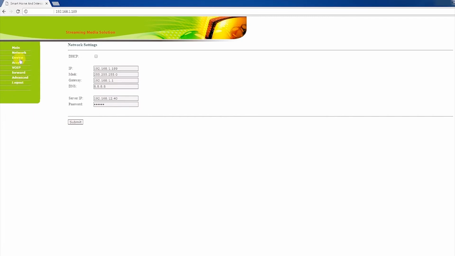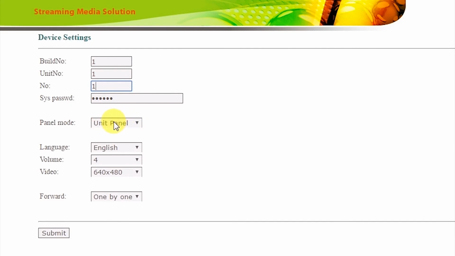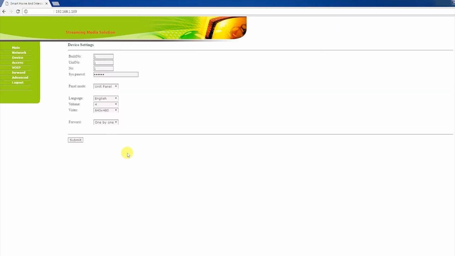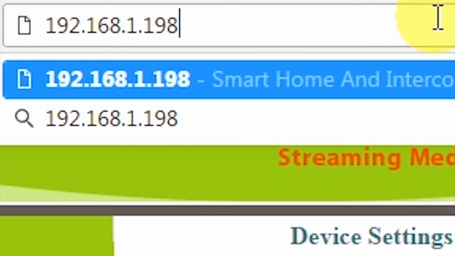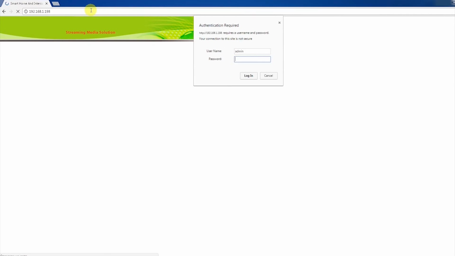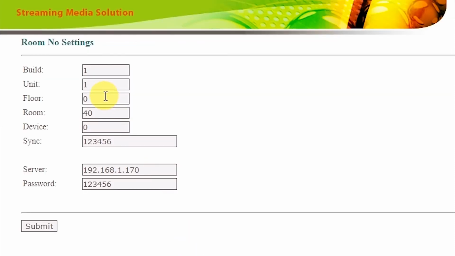Next, go to the menu item Device. Enter the building number, the unit number. Enter the serial number of the device, and make sure that the unit panel mode is on. Click the Submit button. Now, let's configure the subscriber's device. Enter the IP address of the monitor in the address bar. Login admin. The default password is the numbers from 1 to 6. Double-check the proper number of the building, unit, floor, room, and serial number.